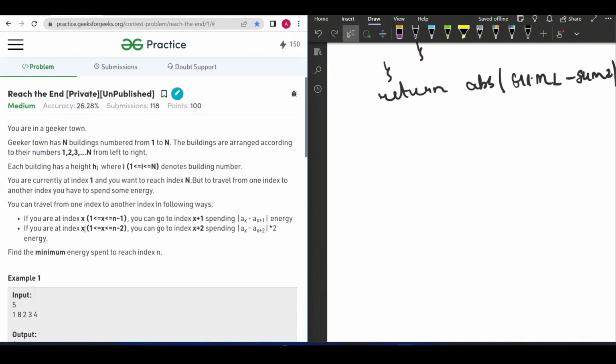And if we are moving from x to x plus 2, that is, we are leaving one building in between, in that case we have to spend two times the energy of the difference. And we have to move from the starting building to the last building spending the minimum amount of energy.